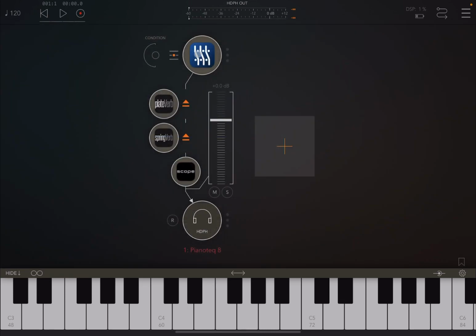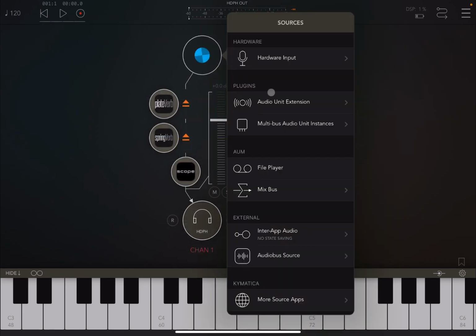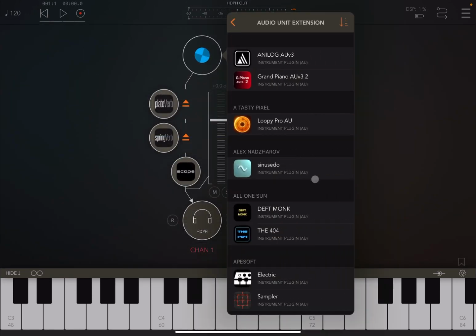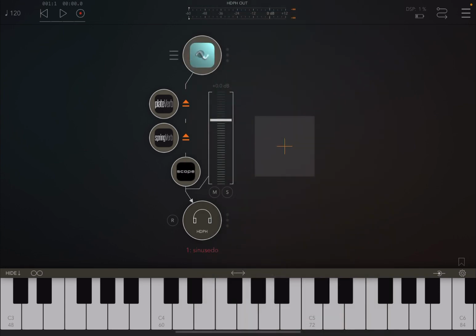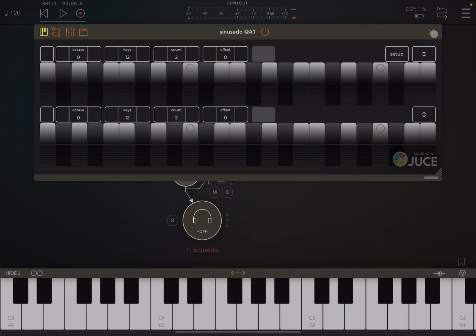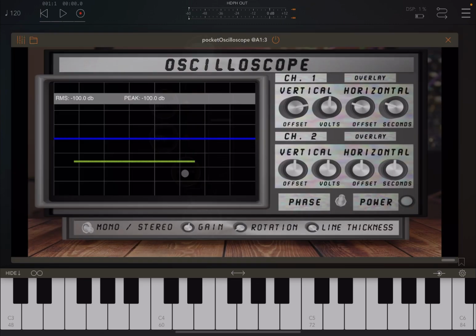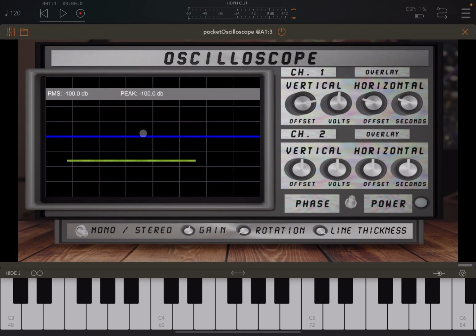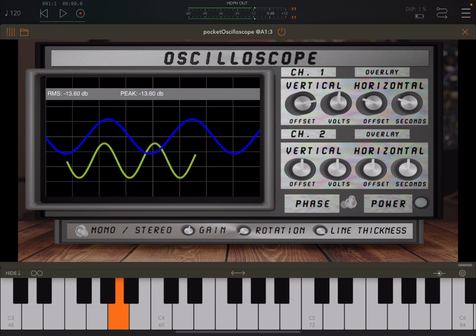And to show you the phase, perhaps we use a different audio unit extension like Sinusoid here, and connect it to the keyboard. And if we play a key, now invert the phase, you can see better in this way with a traditional sine waveform how the phase is actually inverted.